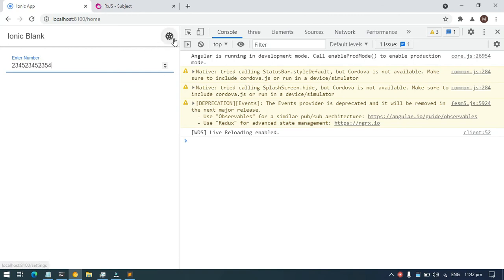We can add a number here. Go to the setting page, toggle it. Now we have text mode. We can enter number, text, and every kind of character here. As you can see, our state is also kept. I can try again the number mode here.